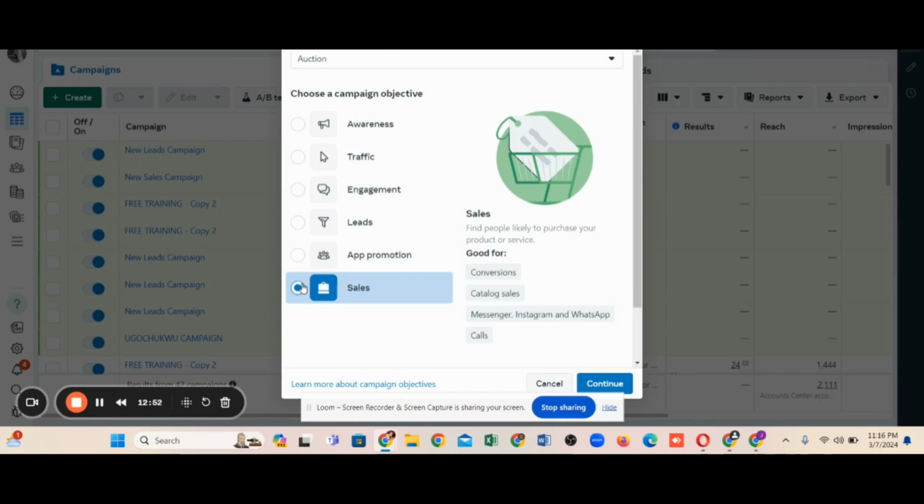So make sure that you watch this video to the end and ensure that you use the right objective whenever you want to launch your Facebook ad campaign. I'm sure that if you follow the steps that I've outlined, if you choose the right objective for your adverts, you are going to get fantastic results with your ad, especially when you know how to set up your advert the right way.